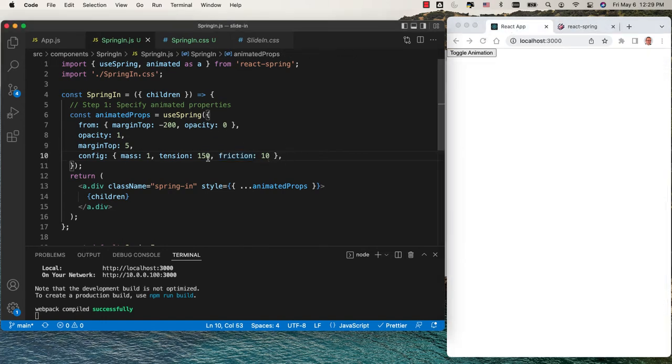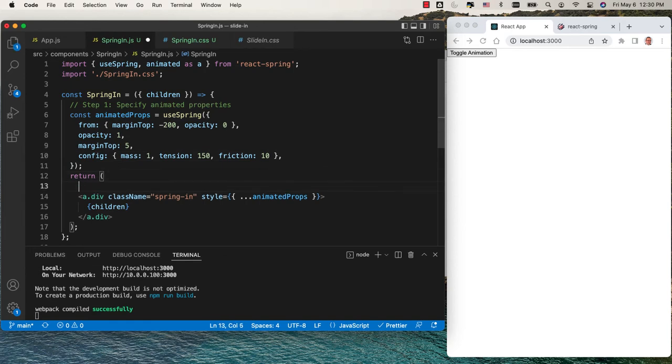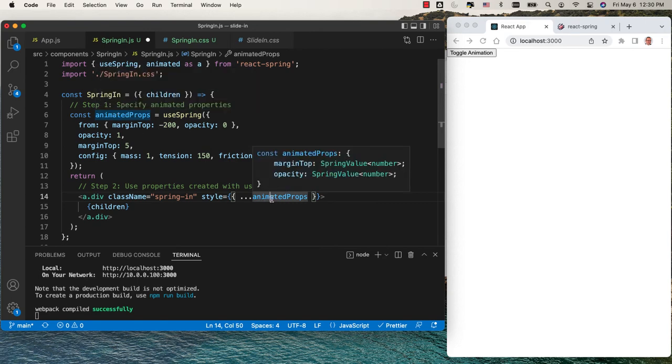And then once I specify those properties, the third step, I guess the second step, is use the properties created with ReactSpring. And you do that in the style tag by copying all these properties that you created here into the div.